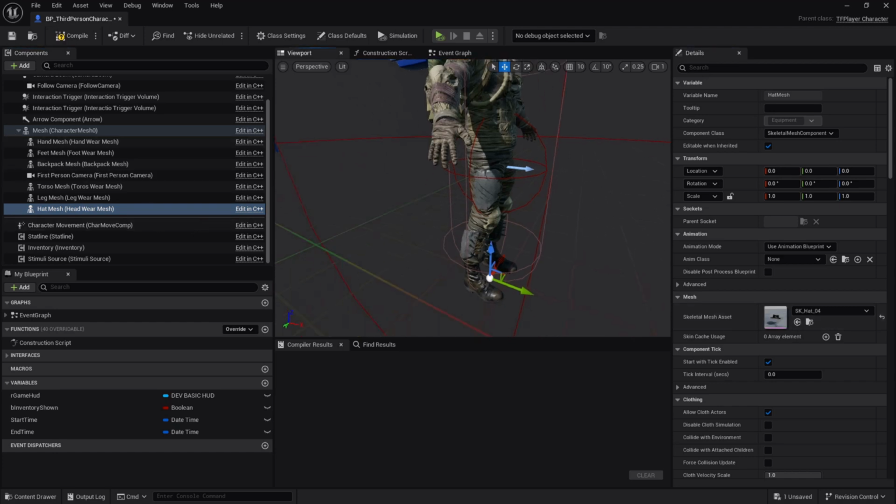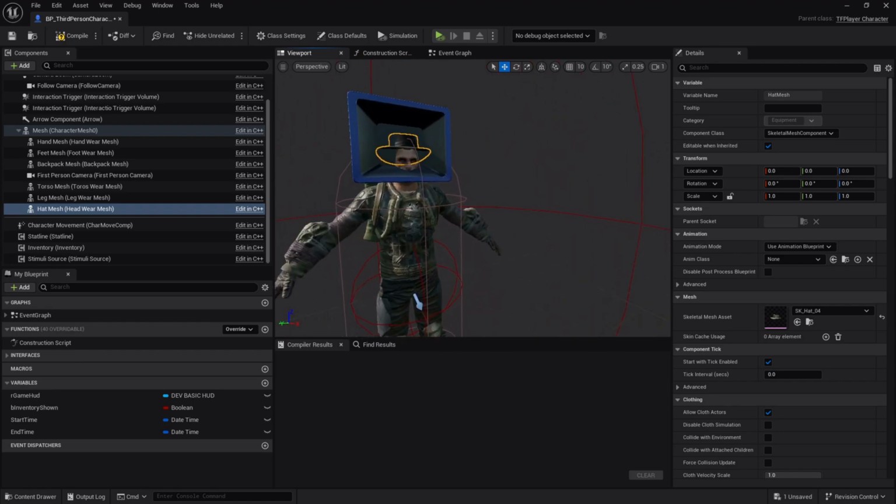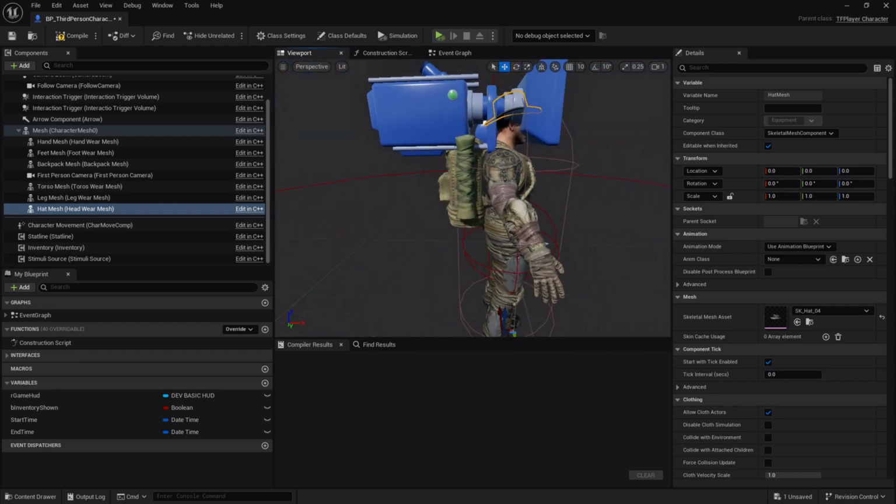Okay, so you can see from here that all those components, all the skeletal mesh actors, are connected. They're all in the right place for the skeleton. Now, obviously, there's some animation issues, so let's see if there are animations in this. No, there isn't.